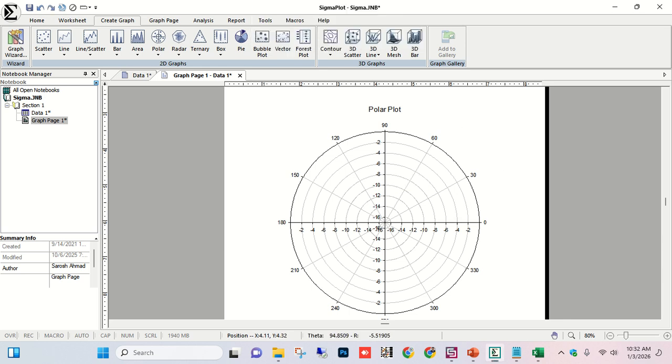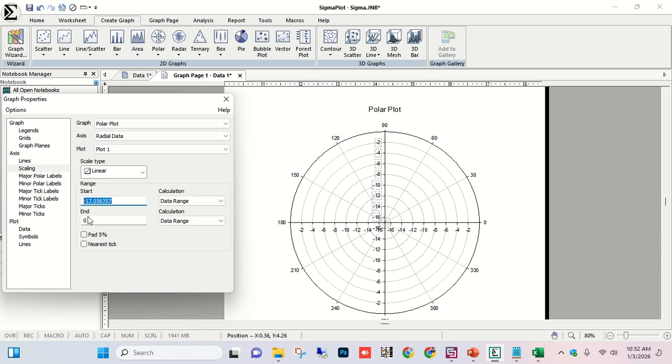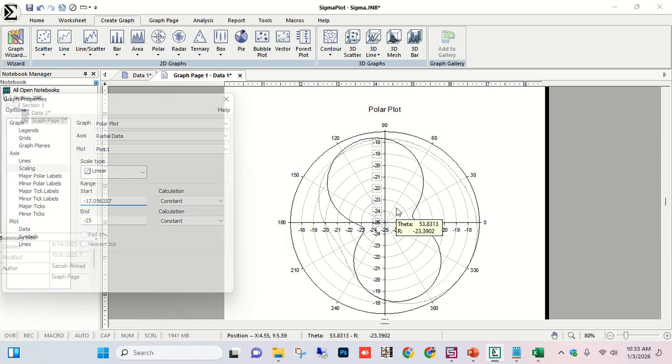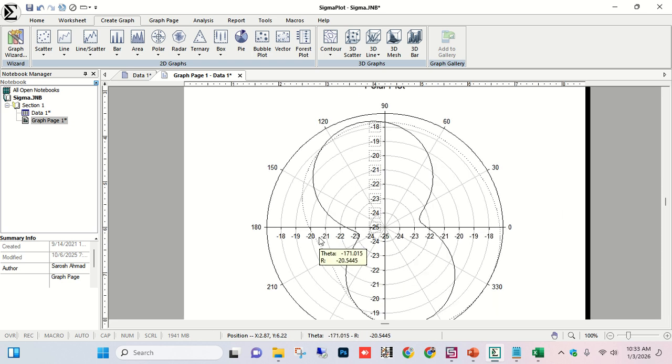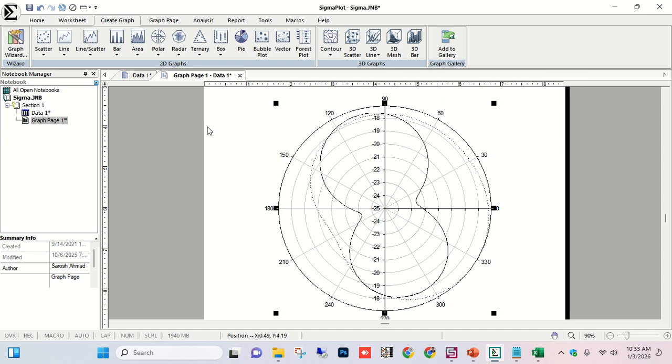So you have to adjust the scaling. Just go to scaling, and let's say you want the end point, for example -25. You will have the E plane and H plane. And if you don't want so many columns, you can also delete this column, and also delete this one. So you will do the same thing that we did previously for S parameters.